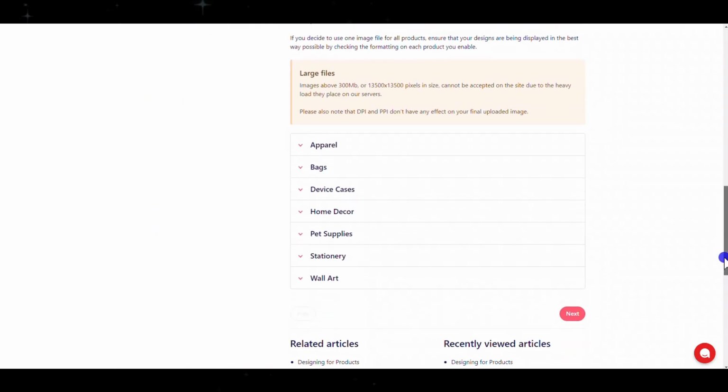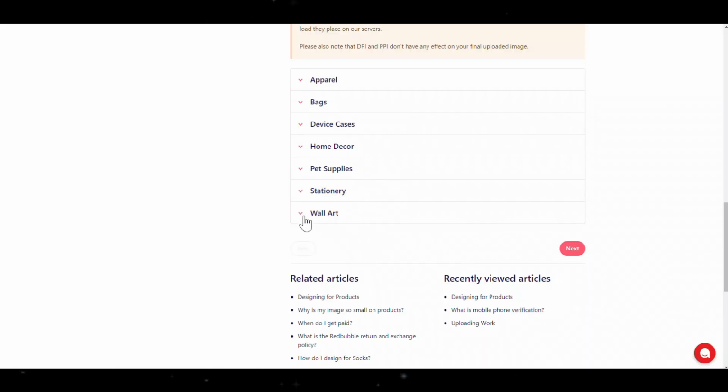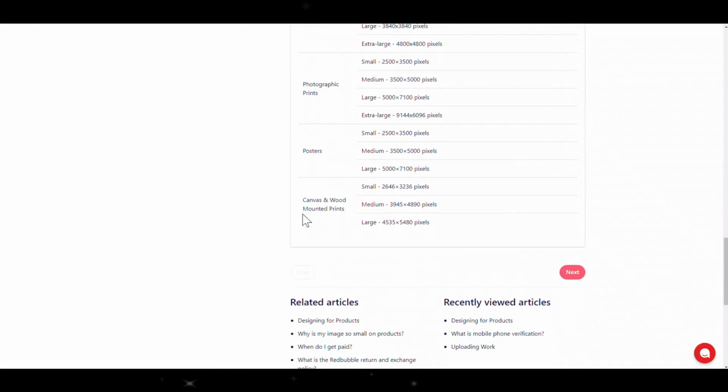Scroll to the end of that guide and here are the standard dimensions for different categories of products such as phone cases, stationery, and wall art. So let's go ahead and add our first product. I will go to wall art and here are the standard sizes of posters that we must be following. I'm going to make a medium size poster.